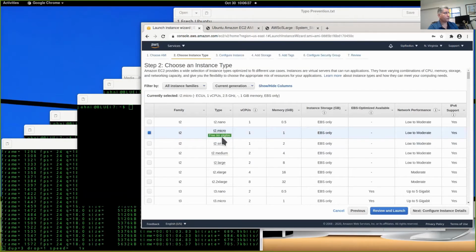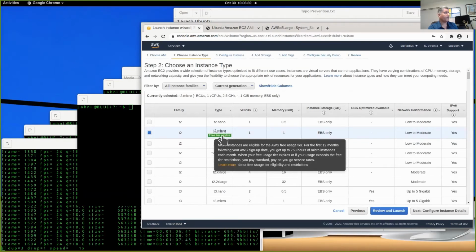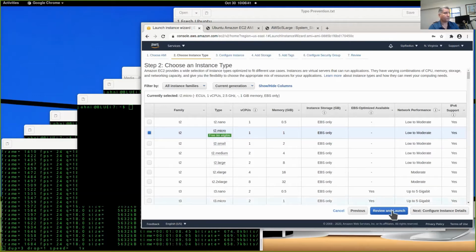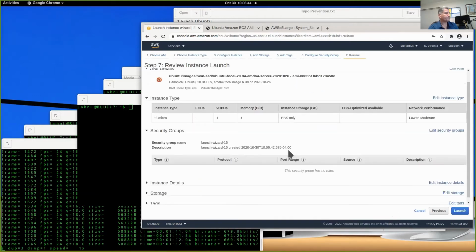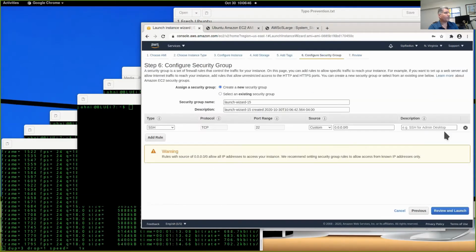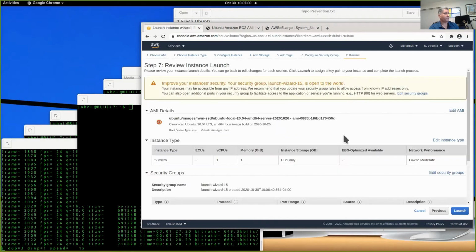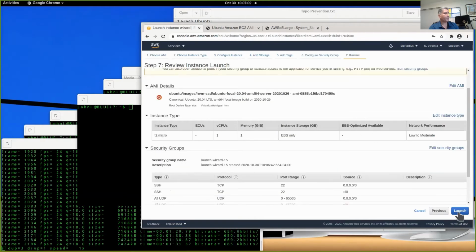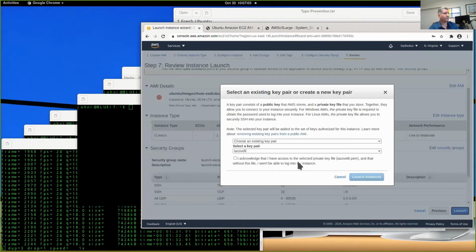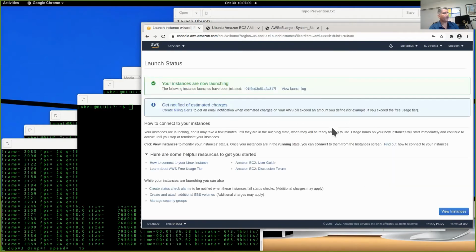We're going to choose the T2 micro, which is a free tier. So the machine will run for free. We edit the security options. We're going to allow TCP SSH from anywhere so we can get into the machine. And we're going to open a range of UDP ports coming in to send the RIST stream. So we go to the next step, and we go ahead and launch the machine, and we select our SSH key pair we already had configured.